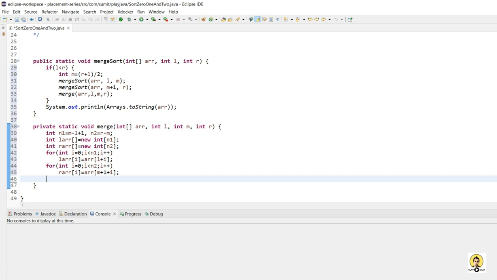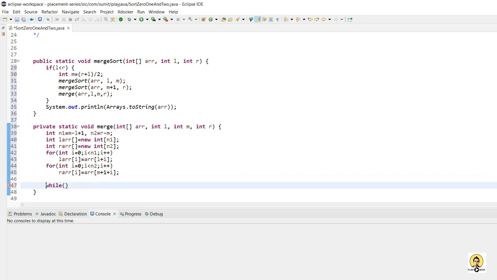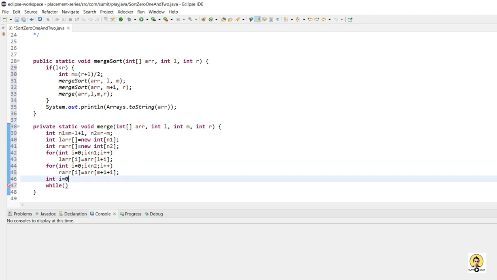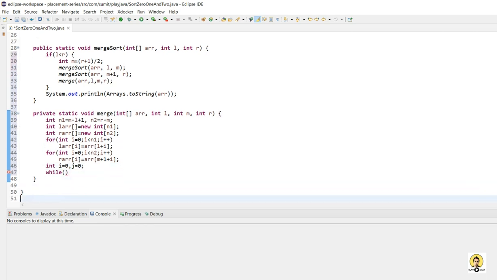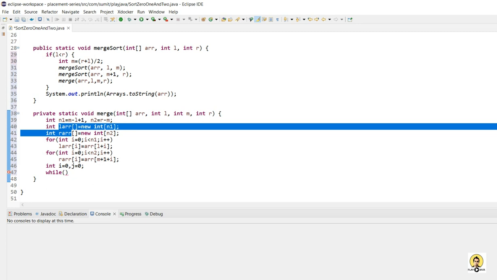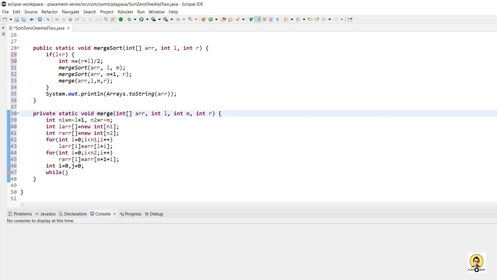So I can go with a while loop, and I can create index i for the first array and j for the second array, that is left array and right array. So I am going to iterate these two arrays, and whichever comes out to be the lesser value at that index, I will just provide in the main array from left till right point.